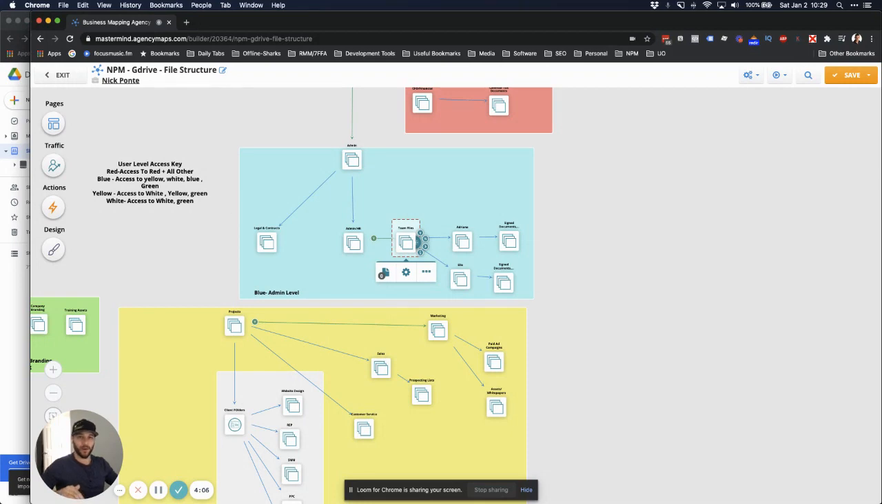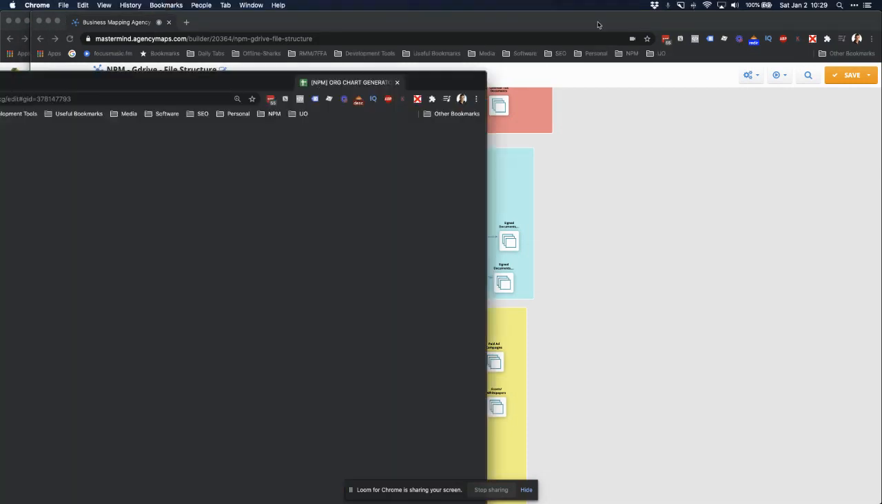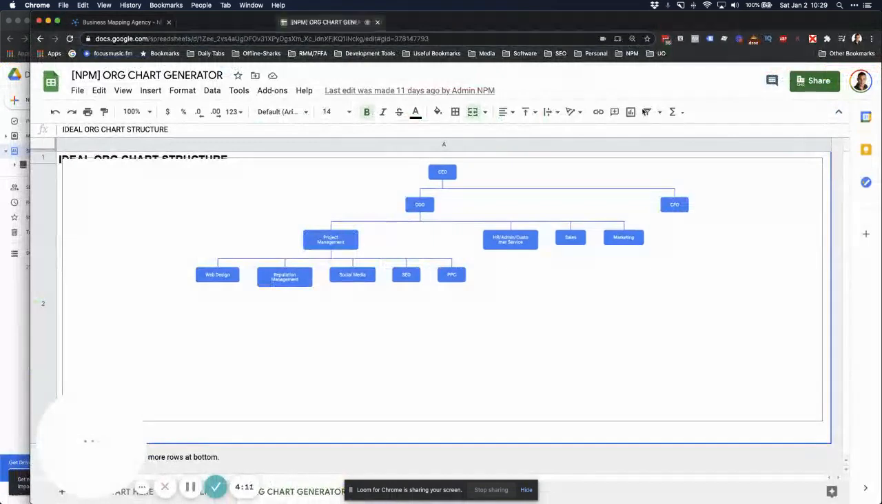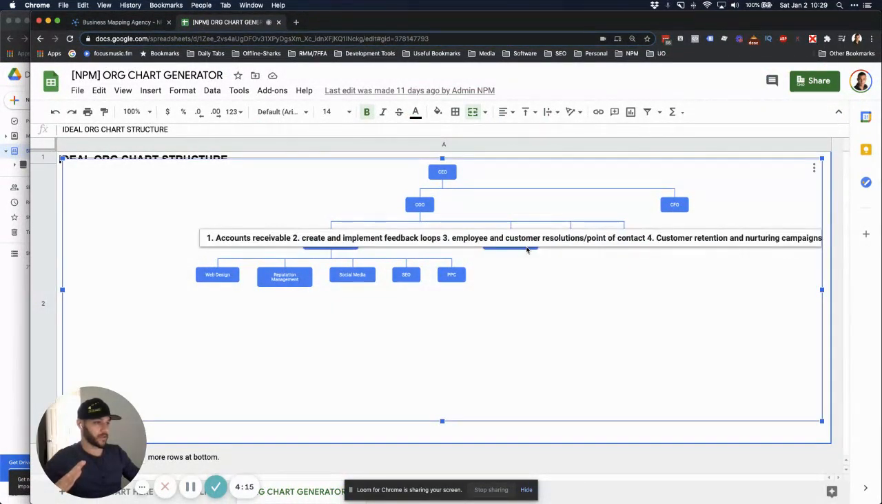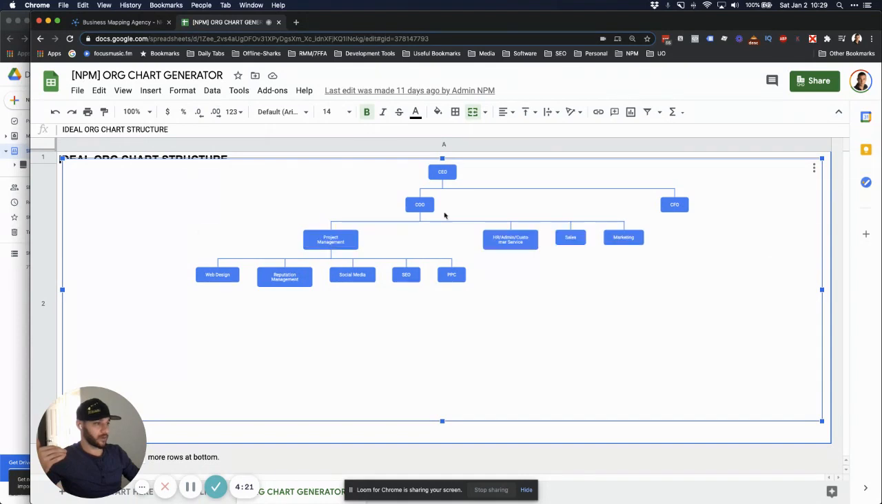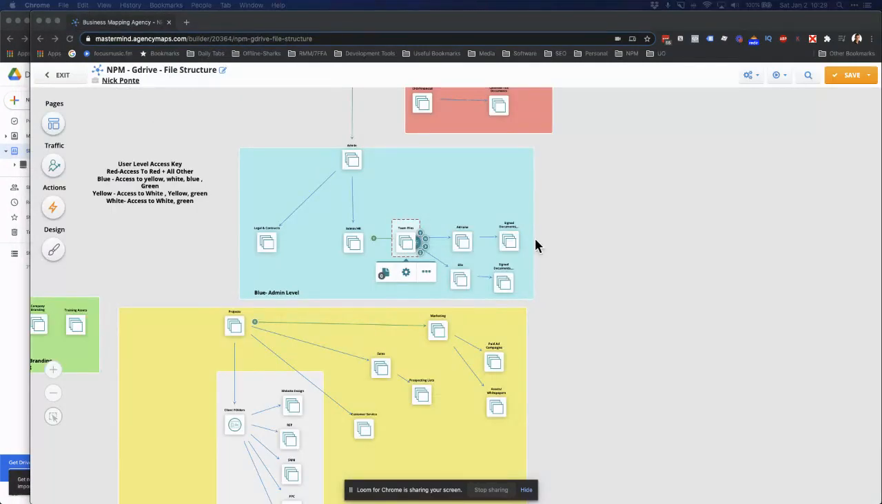And this is my org chart. I'm going to pull it up real quick just so you guys can see. But you should go look at that other video. But the admin, which you can see here, is this person, right? Accounts receivable, person to create and implement feedback loops, employee and customer resolutions. They have access to everything below it. And I just kind of wanted to give you that visual real quick. So let's jump back to the map.